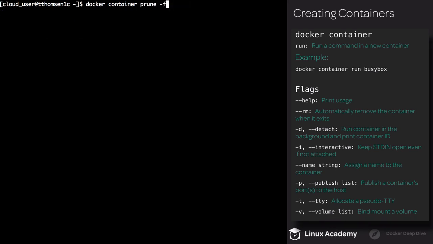Okay, so before we continue, I'm going to do some quick housekeeping. I'm going to execute a docker container prune -f just to clear out any of my stopped containers.